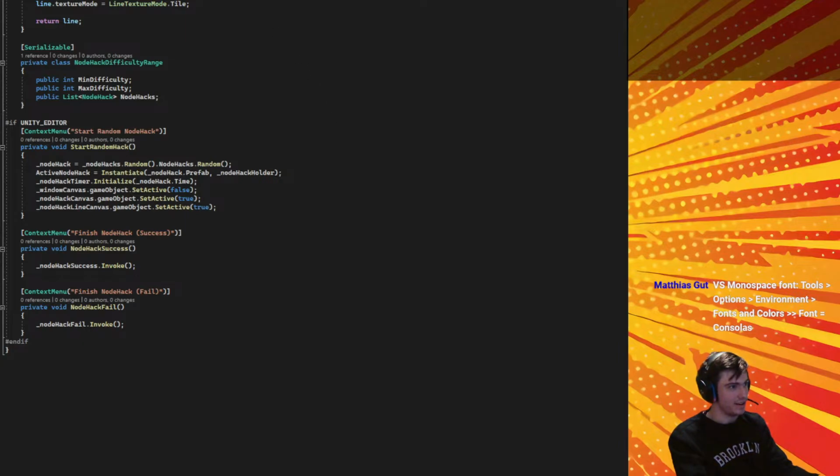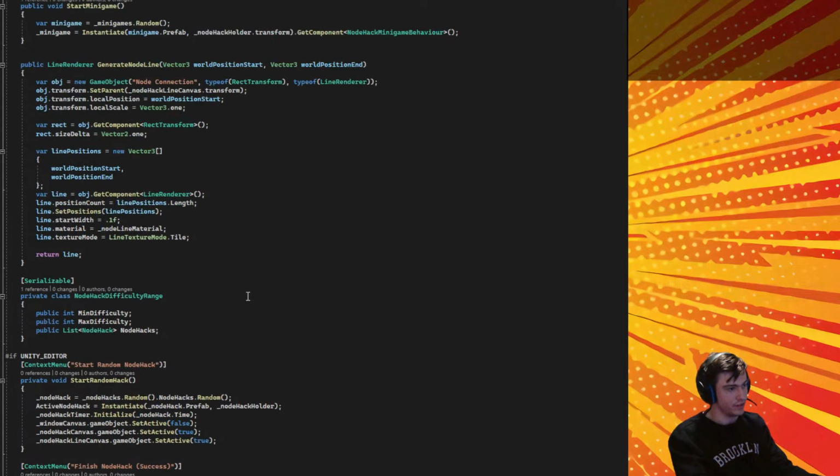Yeah, I guess I am just really used to this font, so it doesn't really matter. It's way better readable as well. I can try a lot. Let me just check it. I don't know. So that would be tools, options, environment.